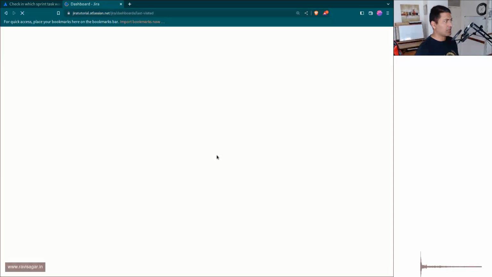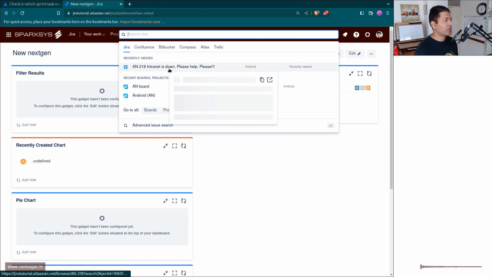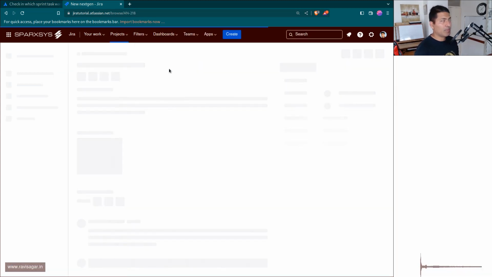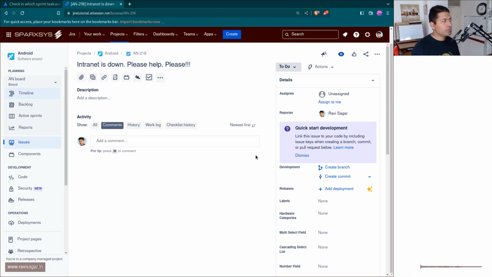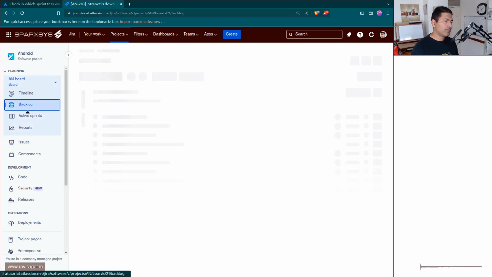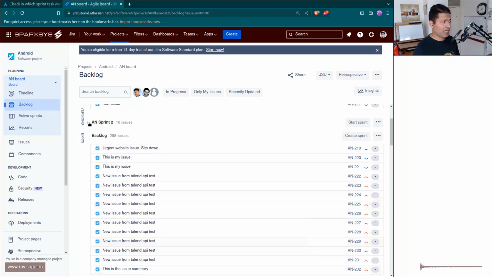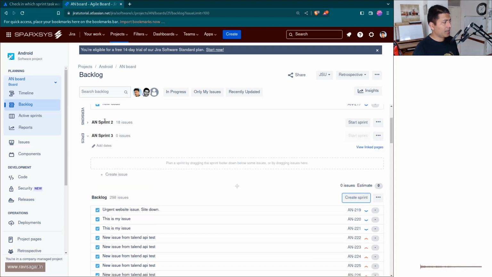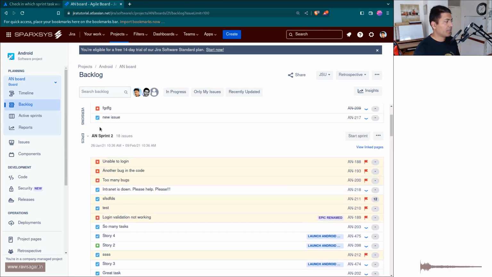If I go to my Jira instance and open one of my issues where I have a sprint, and look at the sprint information, this is part of sprint 2, right? And if I go to the backlog, I can of course create one more sprint. Let us do that, and let me also add a couple of issues to it.